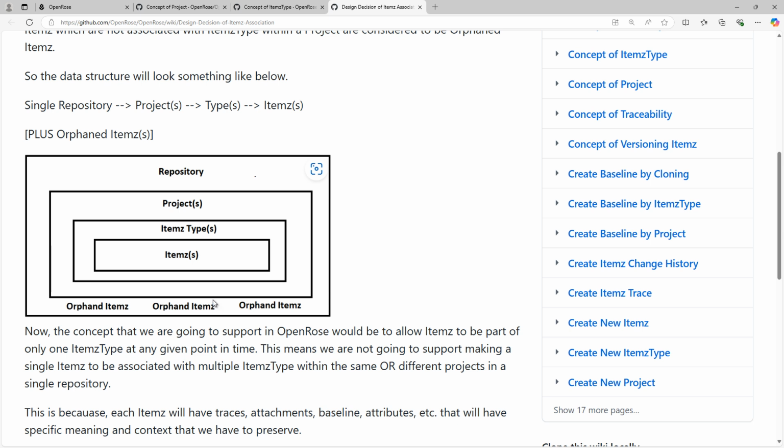Right now, baselines can be created against a project. They cannot be created against a repository, and they cannot be created against items. They can only be created against the project. That means you can create an entire project snapshot. The second way you can create a baseline is against a particular item type within the project. Let's say you have 5 different item types and you create a baseline using one item type. Still, that baseline belongs to the project.